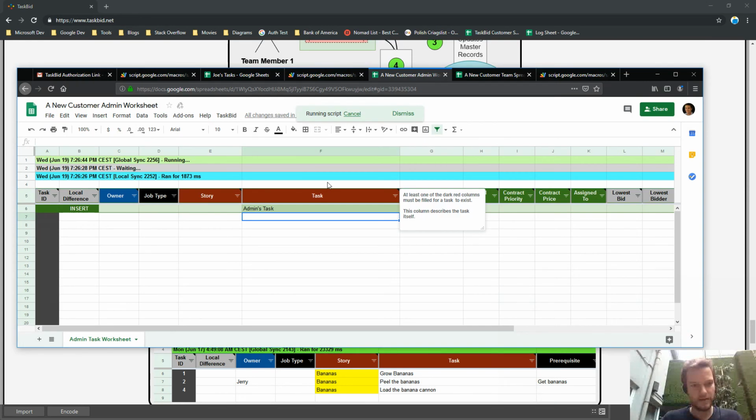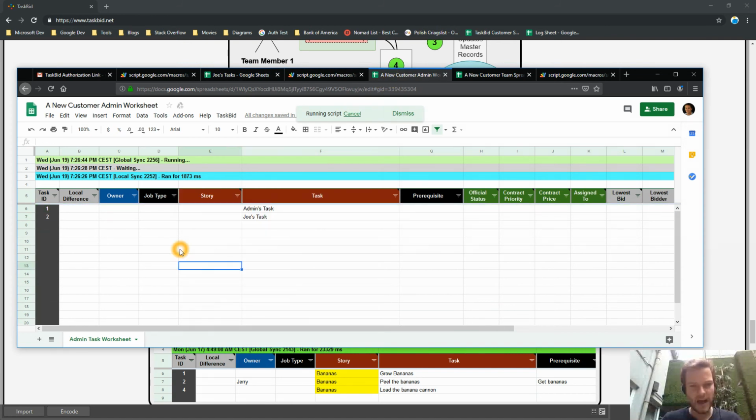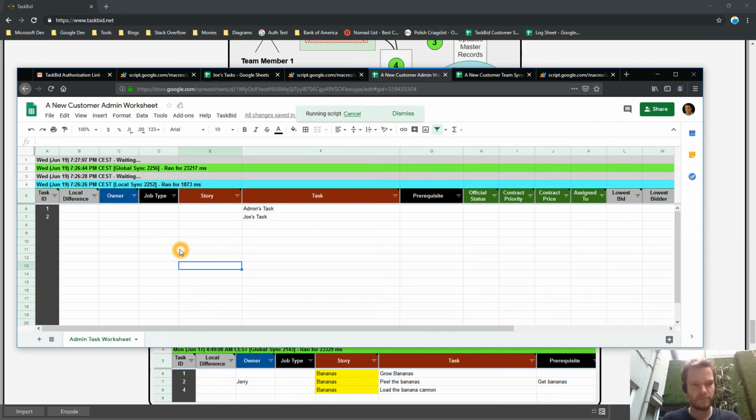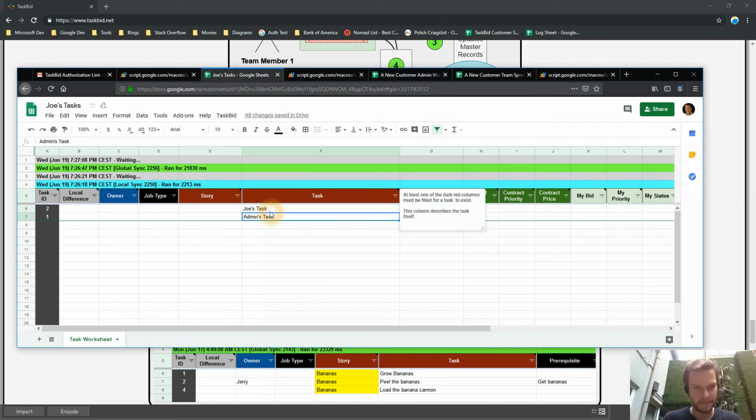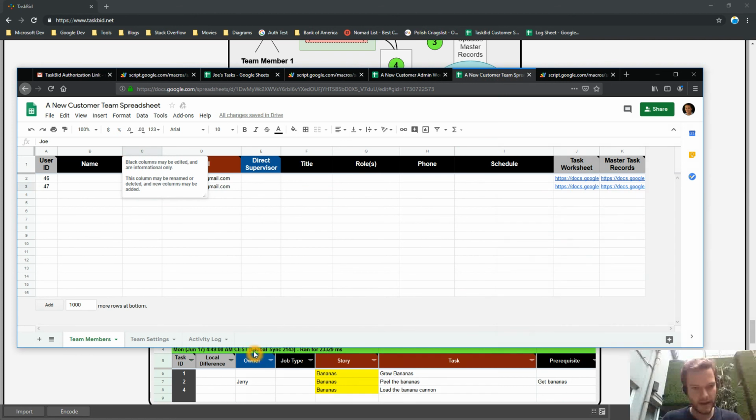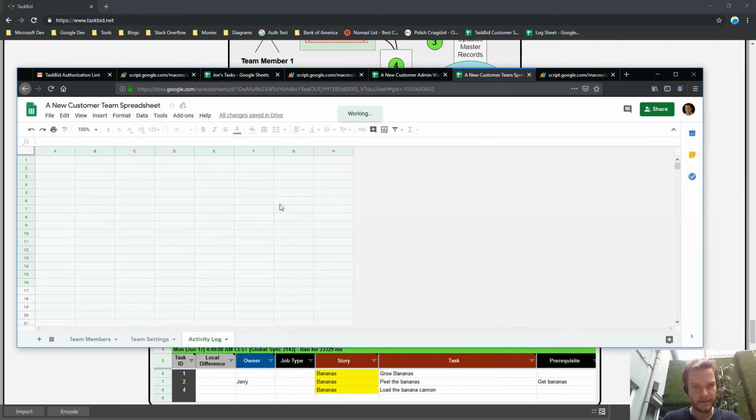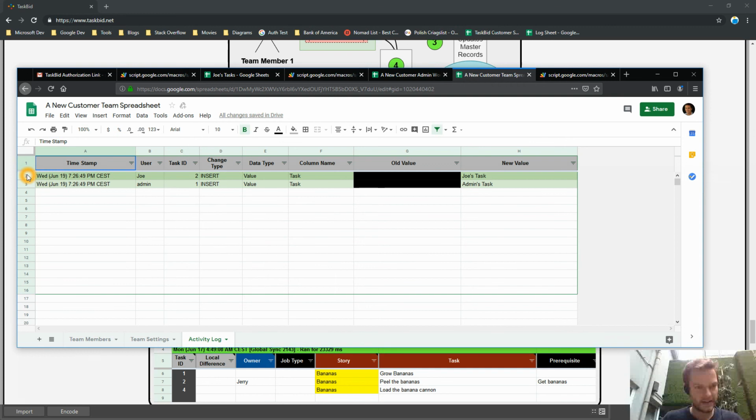So let's go back over here, still running the global synchronization. Global synchronization takes a little bit longer because the global synchronization locks all the columns and the rows in order to keep the data from being corrupted. As you can see here, we have admin's task and Joe's task. We have both of the tasks in both of the spreadsheets, and if you look in the activity log of the team, you can see the activity that happened. User Joe created Joe's task, user admin created admin's task, and that is the full overview.